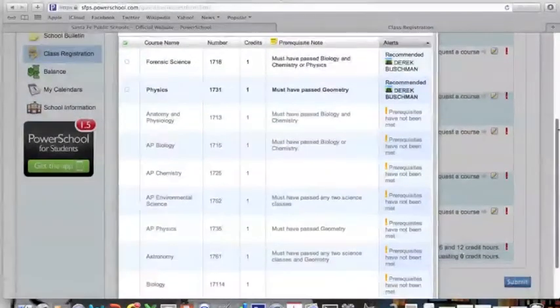And what I notice is I have 2 courses on the top of page 1 that are recommended to me by my current science teacher, Mr. Bushman. So Mr. Bushman is recommending me to take either forensic science or physics. And I know I can select these courses because they're bold, but also they have that box to the left of the title.